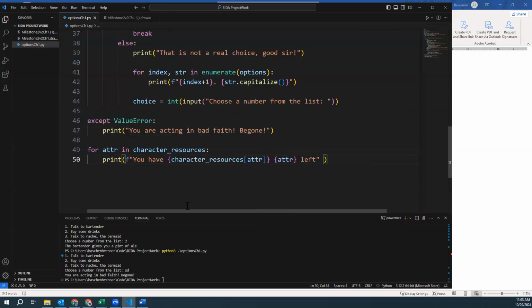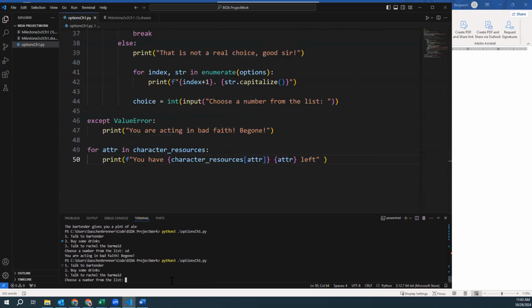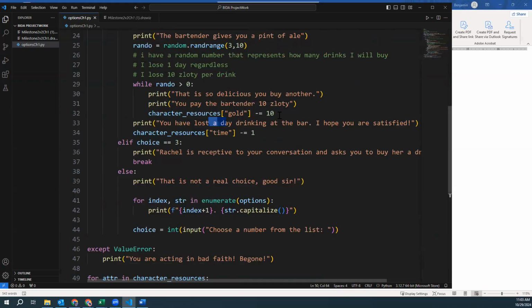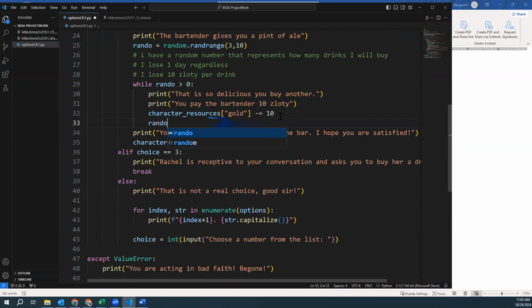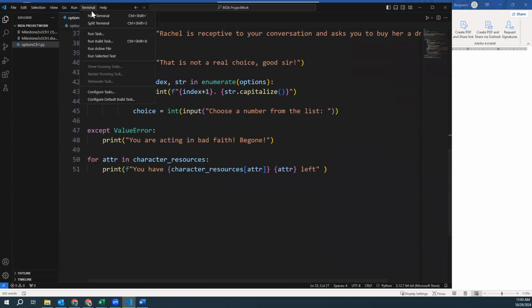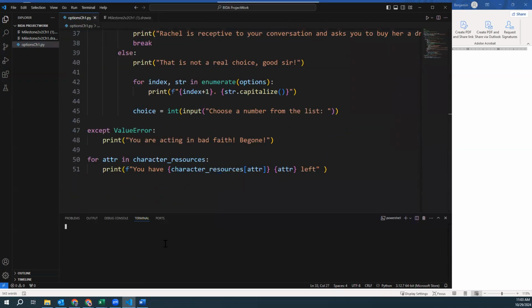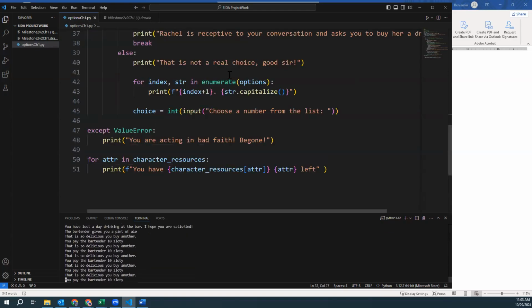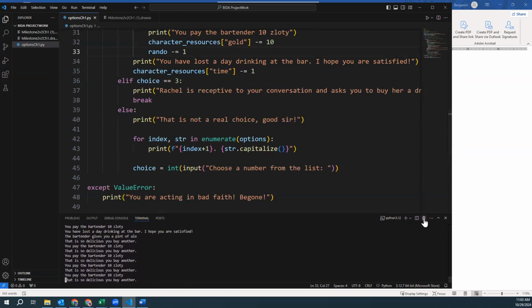All right, so now I made a lot of changes, so let's check in on myself here. Buy some drinks. Oh boy, we got an infinite loop. Yes, we forgot to decrement rando. So we ended up in an infinite loop. Okay, fun. Let's get a new terminal here. Shoot. Still infinite loop.